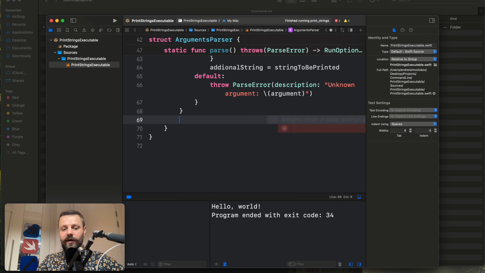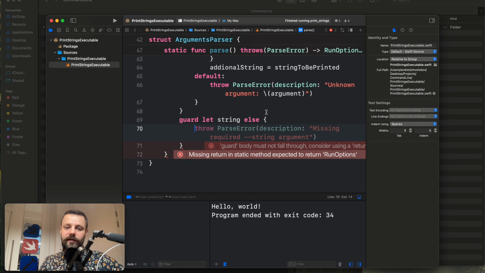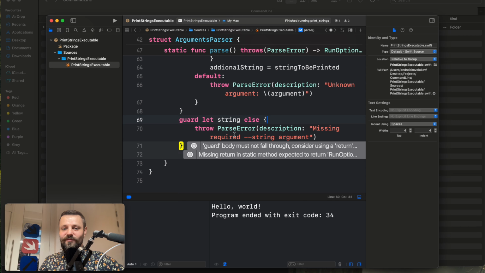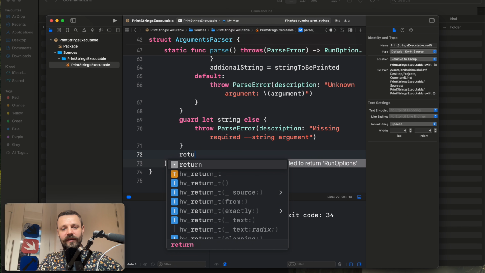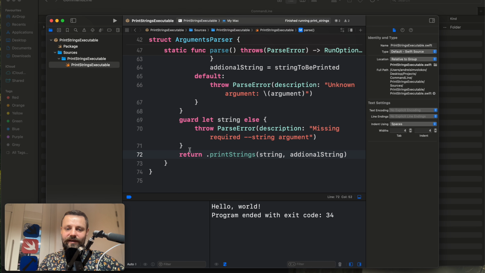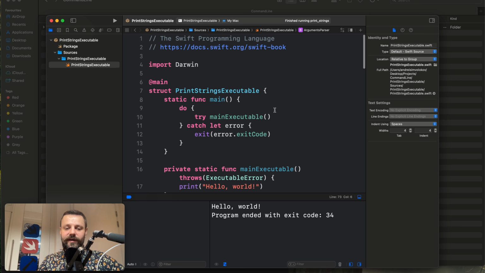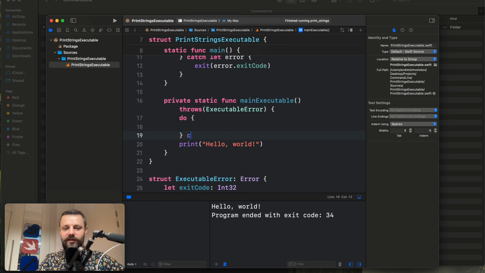Okay, finally it's time to compile our main run option, and for that we first need to check for all the required options. In our case, it's the string. So yeah, if it is not there, we are going to just throw an error missing required string argument. Otherwise, we are going to just return the print strings with our string and additional string as the part of the configuration. So we have our parser, and let's execute the parsing in our main executable using the do catch closures over here.